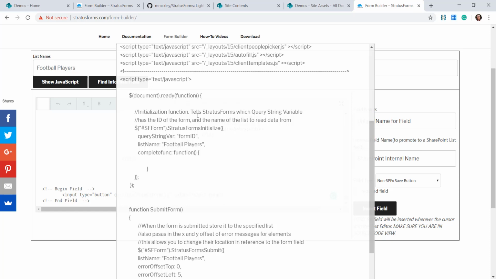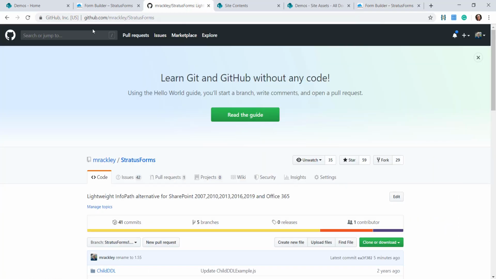So what we can do now is go over to our SharePoint site. And before you do that, you want to go to the GitHub site for StratusForms, which is github.com/imrackley/StratusForms.